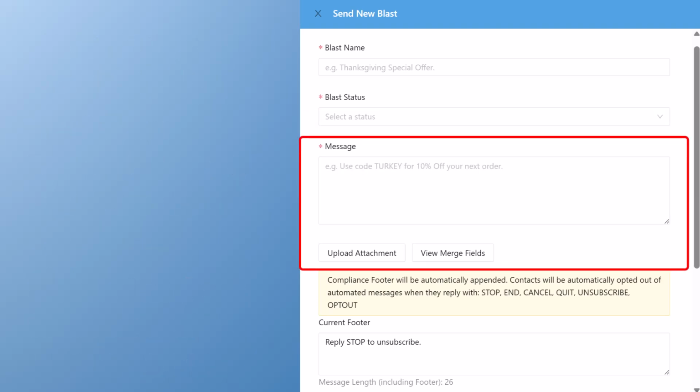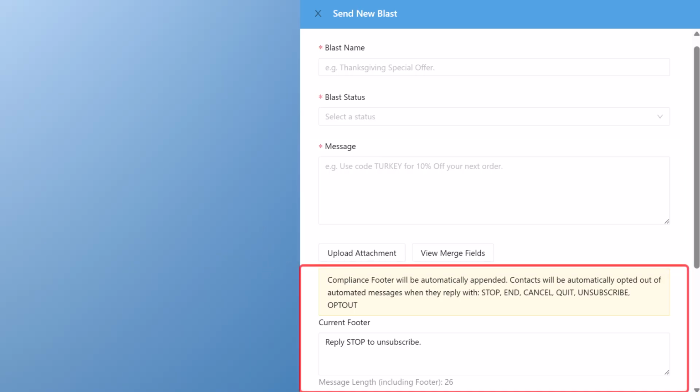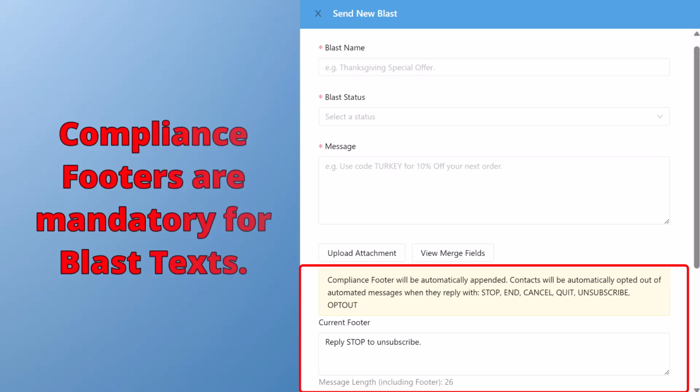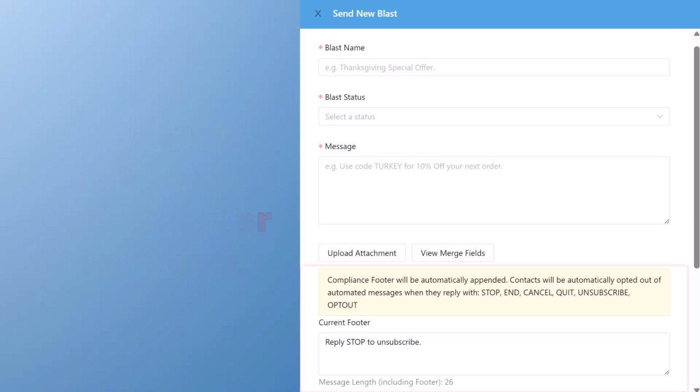Just like all the other options for communications, the message box is where you will type your main blast text. You have the option to upload an attachment and use merge fields to automate custom information in your communication. An important element of blast texting is the footer. It is mandatory to have text in your message clearly defining how a recipient can opt out of your mass communication. The interface gives you some recommendations detailed here.